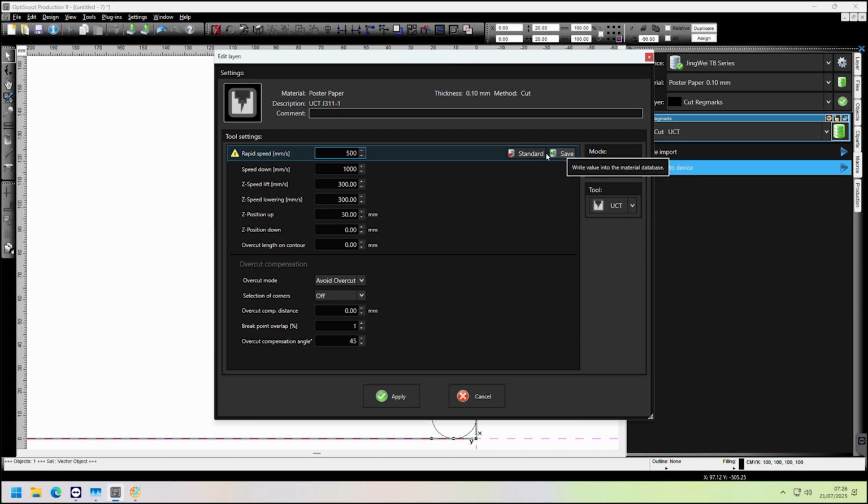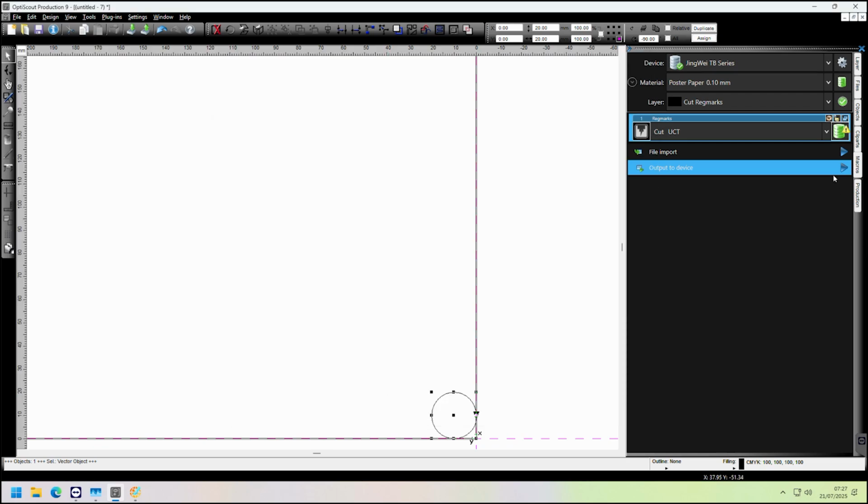Now, if I wanted to, I can press standard, it will go back to standard, and it will read the value from the database, or I can save it, which will overwrite the value. But if I just press apply to use this just for this one job, you'll see that it comes up with a warning triangle now on our layer. So that's a really good thing to look out for. And if I hover over it, it says basically that the job has been changed, and we need to just make sure that everything's okay.